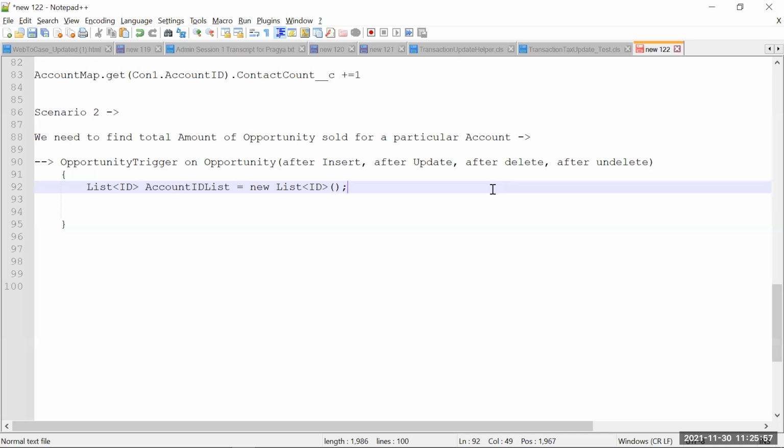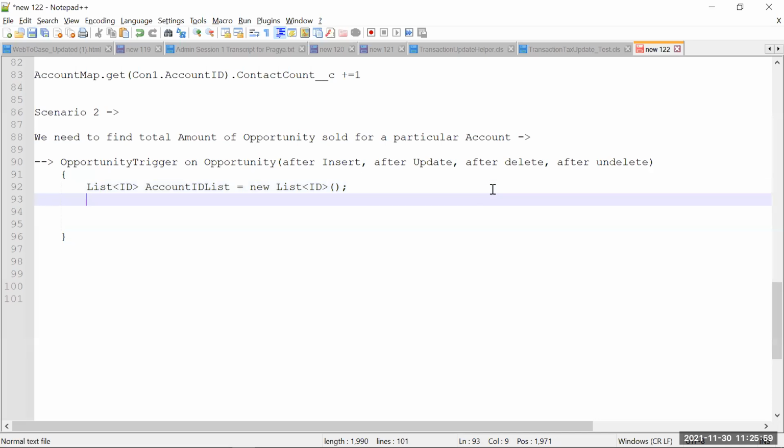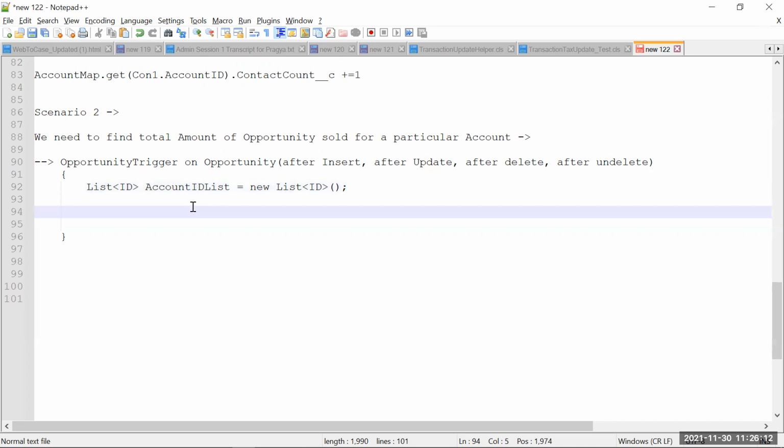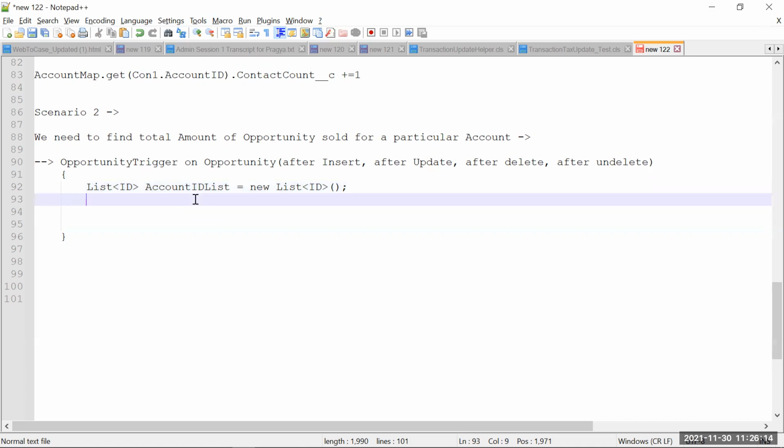Okay, so now what will you do? Soumya, can you tell what should be the next step? See, this is the ID list we have created to store all the account IDs. Now we need to store them, right? So how do we get all the account IDs from the opportunity and store them in the account ID list? Can you tell that, Soumya?